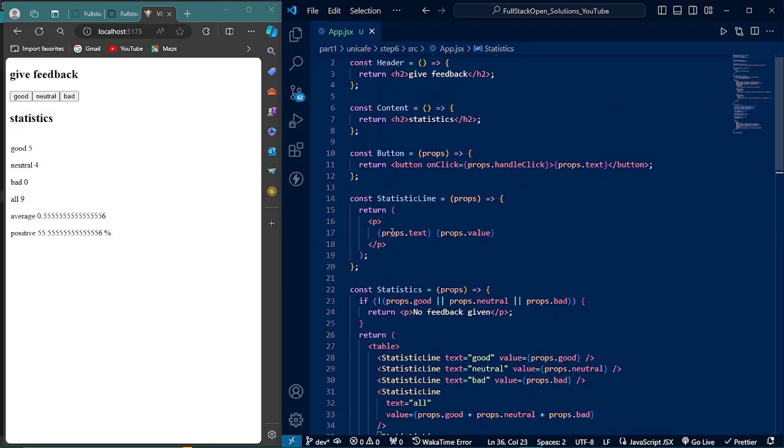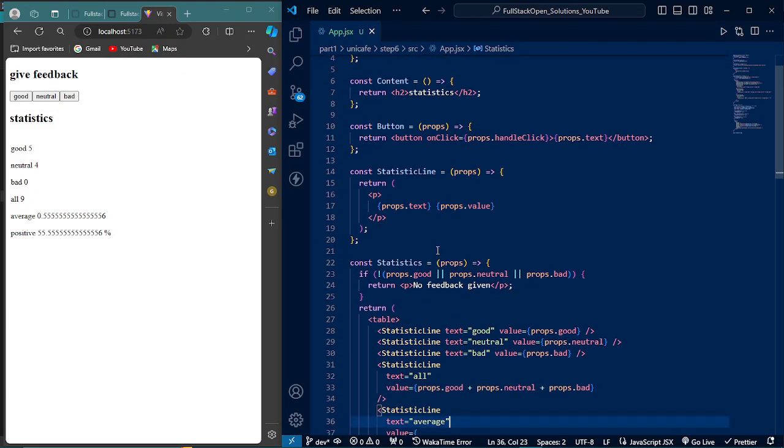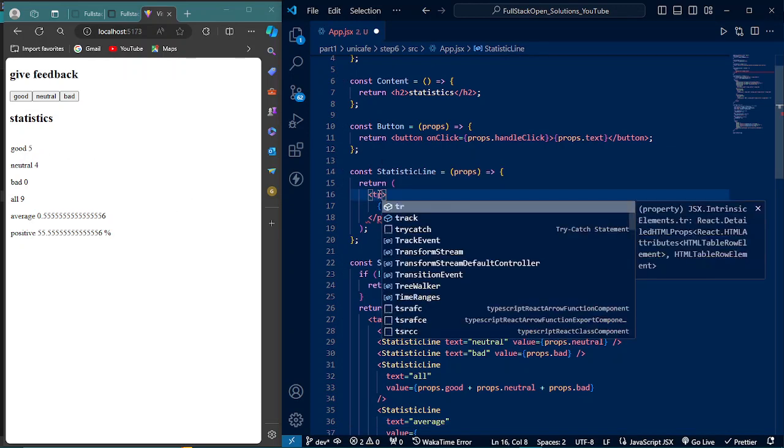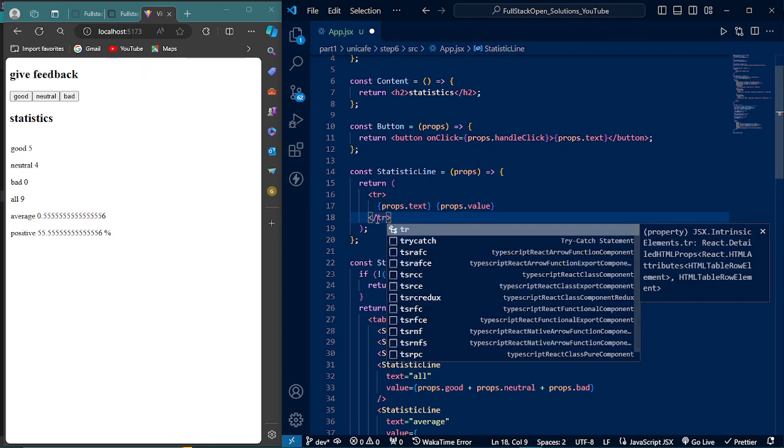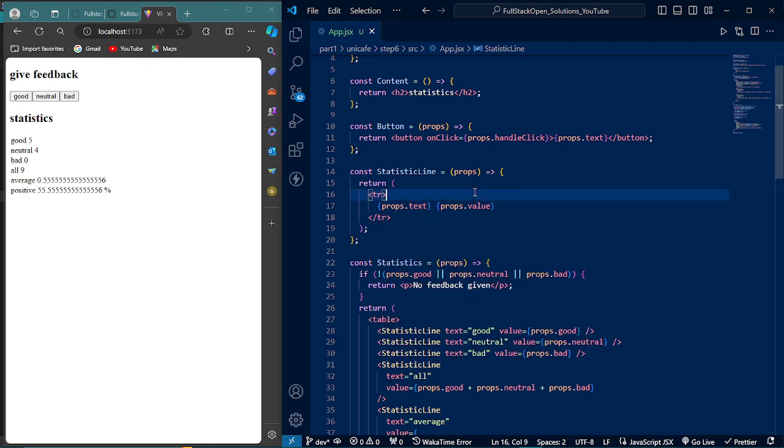Then we come to statistic line. Since this statistic line is a component that returns the text and the value, here is the text, here is the value. So we change this p tag to tr. Tr indicates the table row. Let's save this and see if that has any effects. It has an effect, but not what we are expecting.